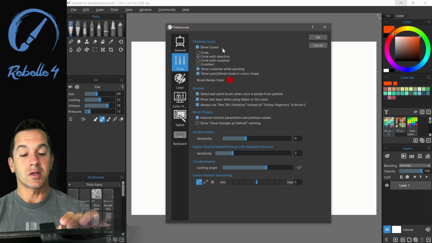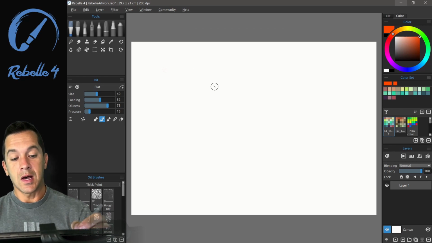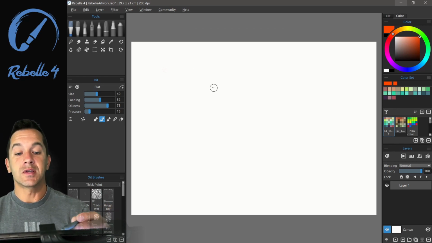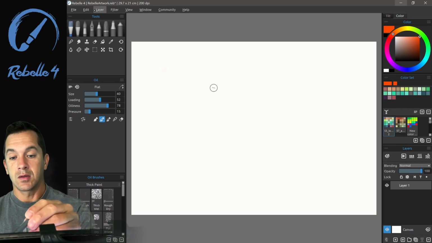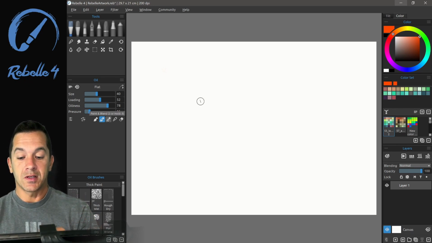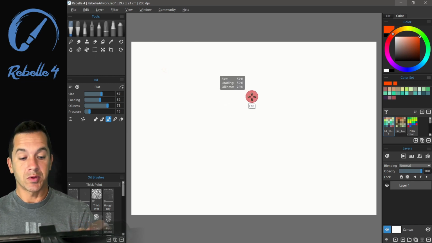Let me demonstrate these a little bit. We're going to do circle with direction so you can see what this looks like. Here you can see the line in the center. That's the tilt of the stylus. If I select a different mode over here, you can see that it is a dashed line to indicate that it is paint and blend or blend. Let's increase the size of this brush with Control.